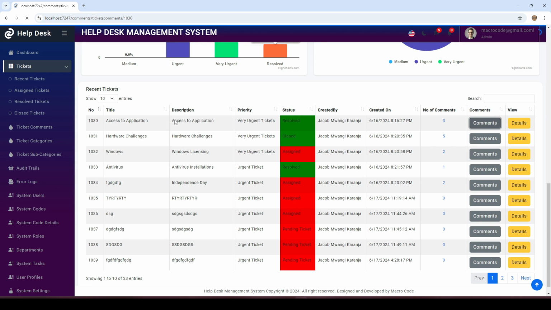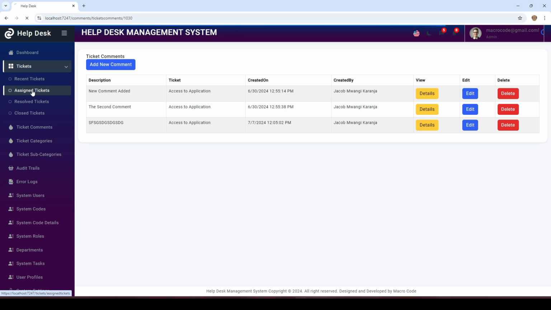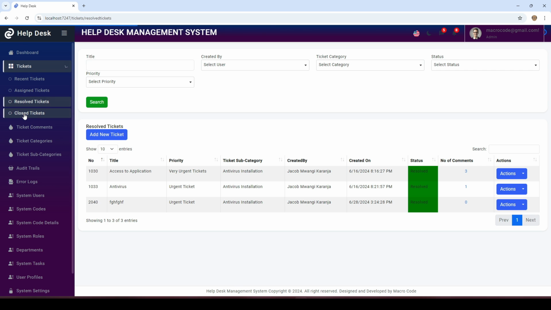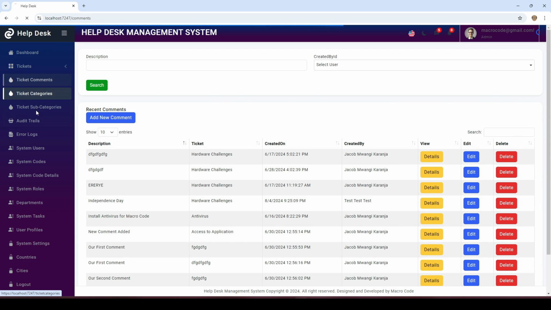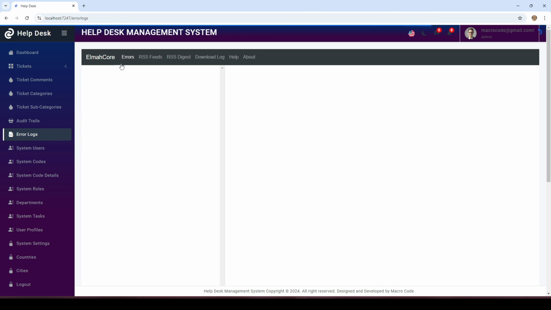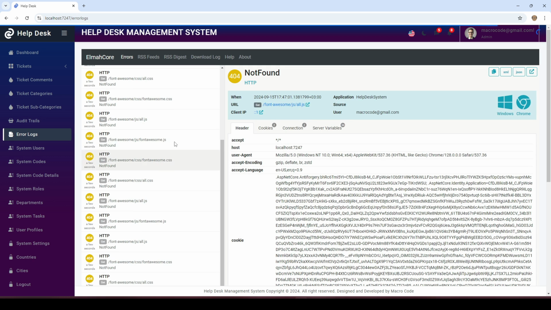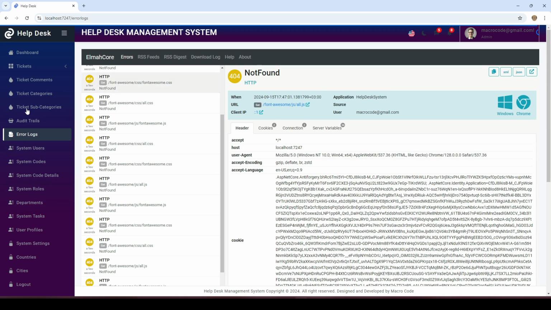Then on the sidebar, we have the tickets based on the assigned status, resolved, and closed. We also have the ticket comments, the ticket categories, the ticket subcategories, and the audit trails. Everything that you are doing in the application is being tracked. Then you have the error logs. On the error logs, you can see some of the errors even before the user reports them. You can see you have the error log and you're actually using Elmah.